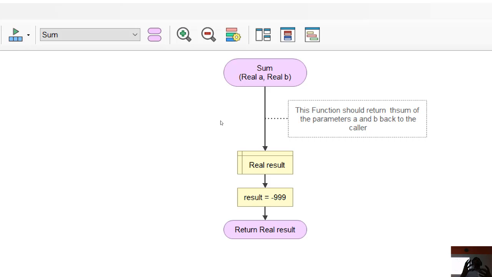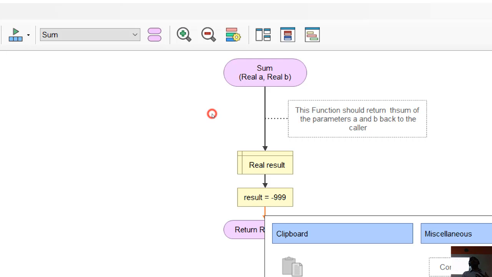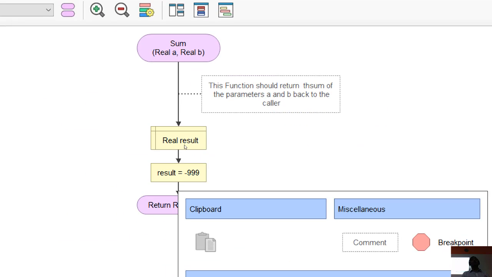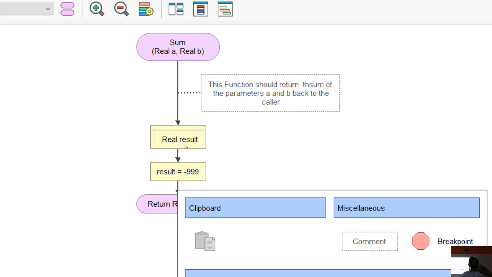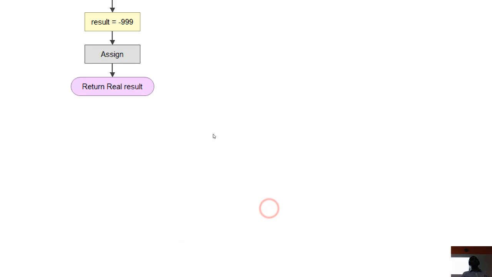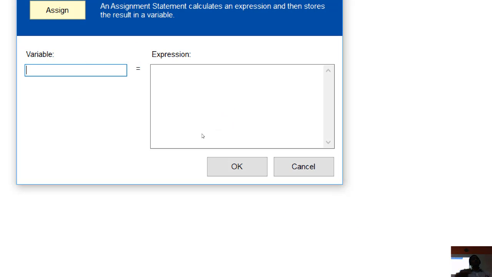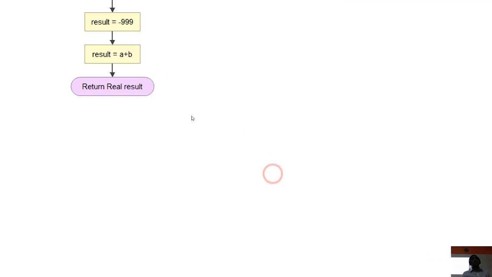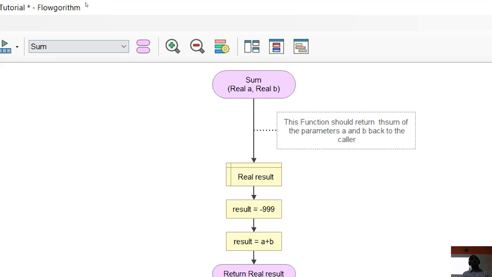Currently, it is set to return the initialized value of the variable. All right? I don't want to just return the initialized value of the variable. I want to modify the function in some way to achieve the result, the sum of a plus b. So I'm just going to use our assignment statement here, and I'm going to make sure that result is set to a plus b. And I'm going to click on OK, and it's looking like it's making sense.